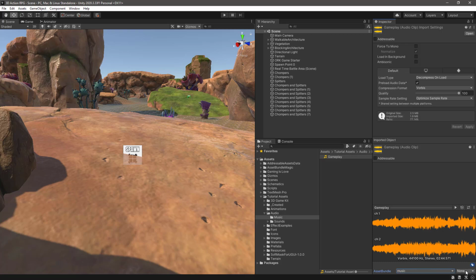We could add categories if we wanted to. So let's say, for example, ambient type of music. Type enter. By doing so, we are already tagging this asset to be included in an asset bundle.